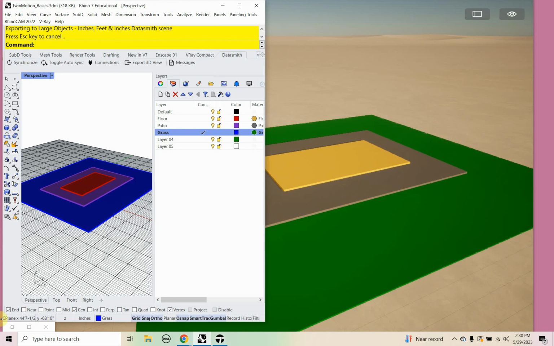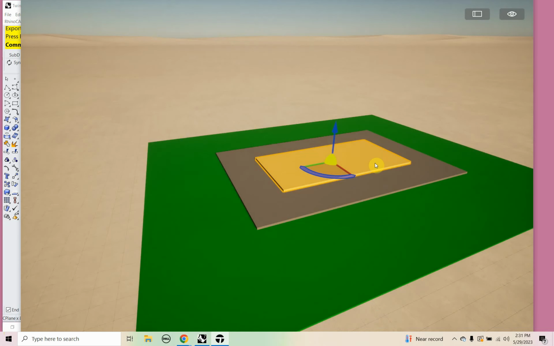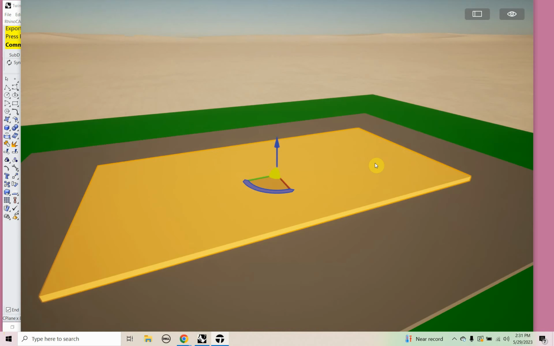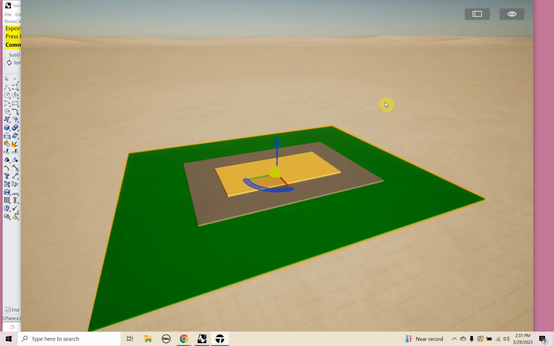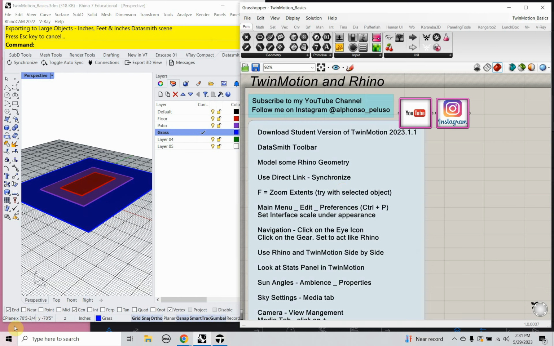So let's look at our outline and see where we are and what we want to cover. So we've looked at downloading the student version, the DataSmith toolbar. We've modeled some Rhino geometry. We've used a direct link to synchronize. Another thing is the F key works really great in TwinMotion to zoom extents. So if you select an object in TwinMotion and you press the F key, it zooms to the extents of that object. So that's pretty great. Alright, let's go back to Rhino and see what we're going to look at next.